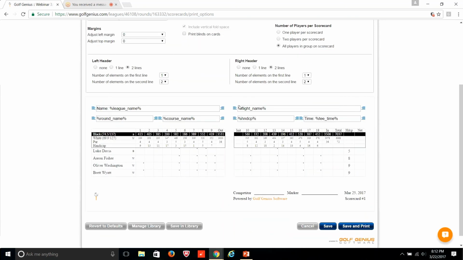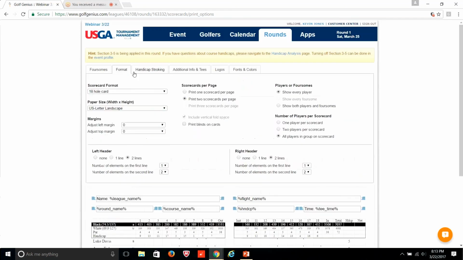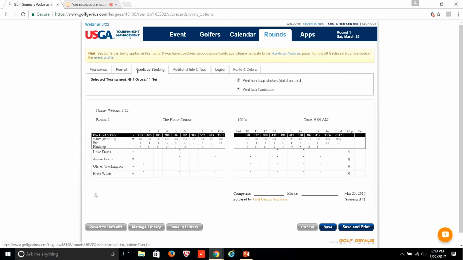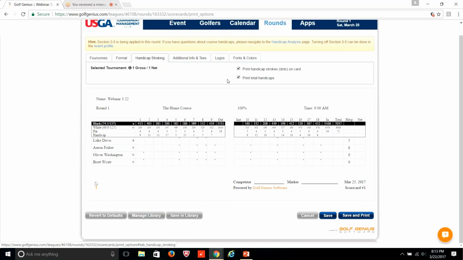This will now put on the scorecard, name, colon, and then the league name would show up out of the system. So a lot of customization you can do here. And then also we've got the two tees listed, black and white, and all the pertinent par and handicaps. So that's all looking good.